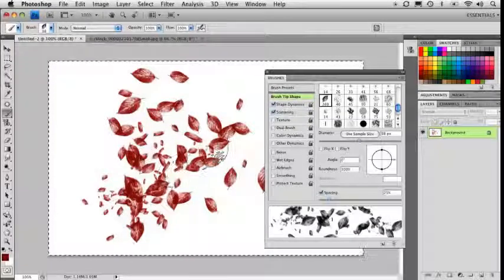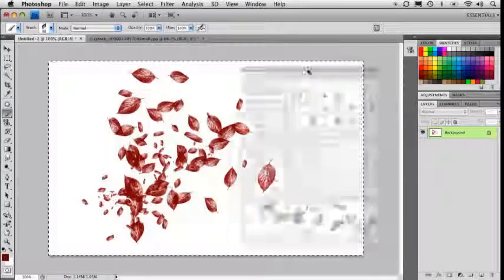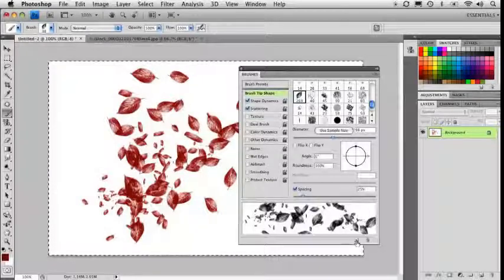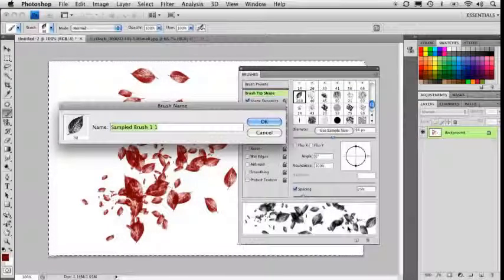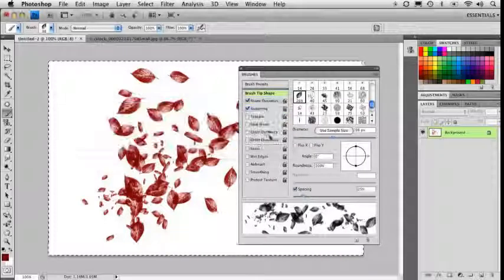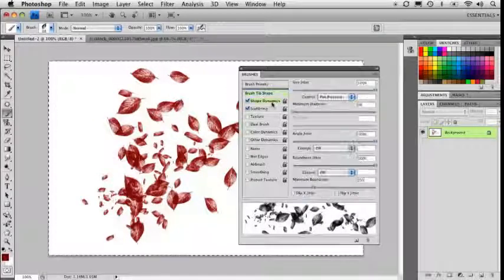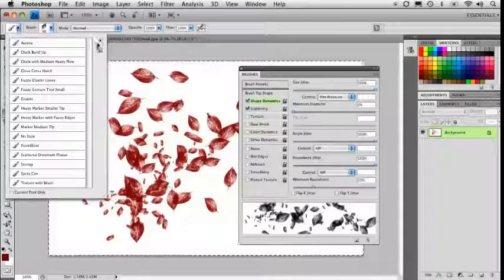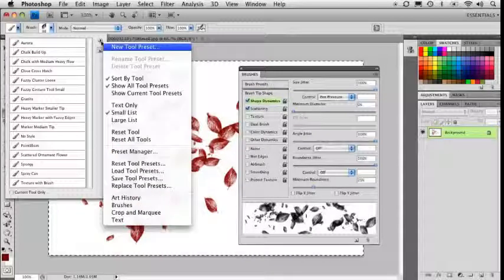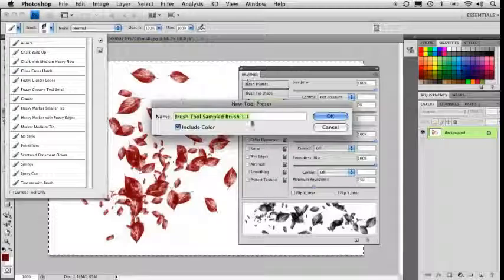So let's say I've made all these changes and set up the brush the way I want it, and I want to save it for future use. Well, if I go into the bottom of my brush engine and click here to save this, it's just going to save the brush tip shape, not all the properties that I applied to it. So if you just wanted to save the leaf itself as a brush, that's where you would do that. But if you want to save it as a tool preset with all the scattering and dynamics applied to it, go into that brush preset menu and choose in the flyout menu here, New Tool Preset.